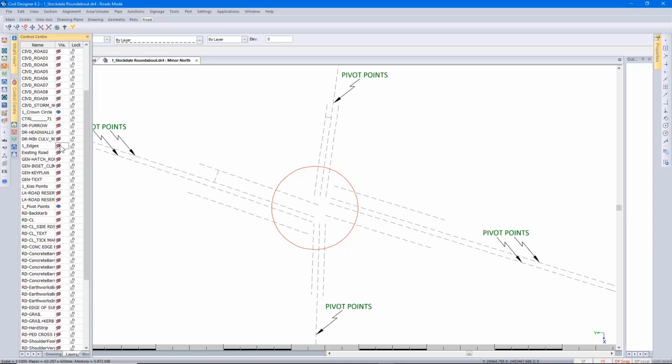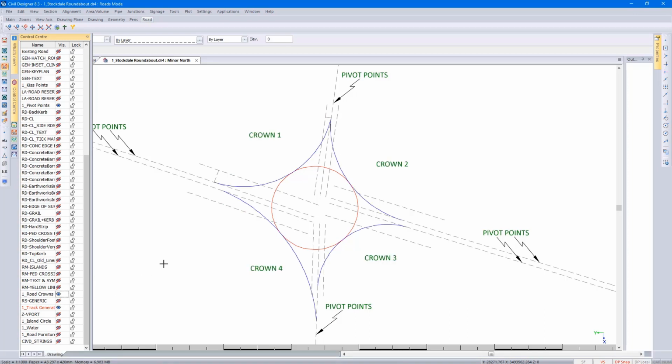Then looking at your approaching road crown lines, I'm going to turn them on. These are lines that I've drawn in the CAD mode using the draw arc function. I've put in a start point from the pivot line of North Road, used a tangent snap mode to jump to the center crown line, and then joined it to the pivot point of my Western Road.